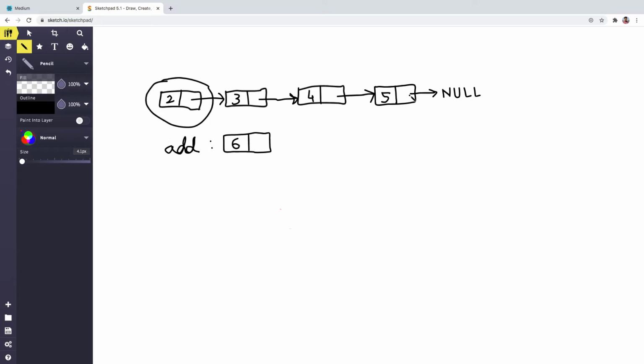So for that, it's really very simple. We just need to remove this, take this pointer and attach it here, and now this will actually be null. So that's how easy it is. So there's a special case. If the linked list is empty, then the head node is actually null. So we have to handle that case as well. So let's see how it's done.